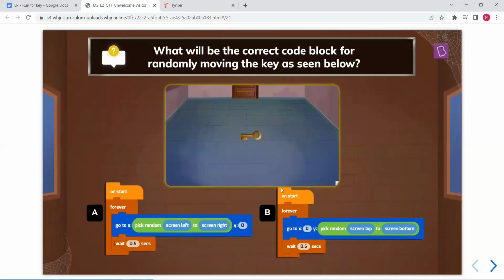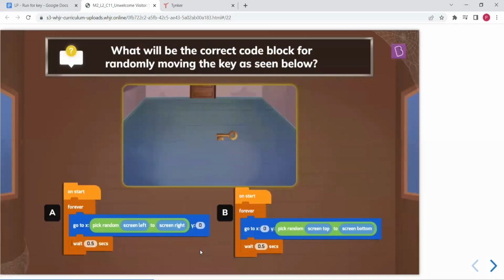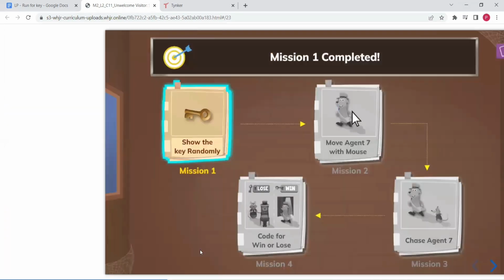Now, this is a quiz question which is given to check the student's understanding. So we can see in the question, what will be the correct code block for the randomly moving key as shown below? So we can see that the movement of the key here is horizontal, which means that the first option is correct because the pick random block has been connected to the X section of the go-to block. And that's the correct answer.